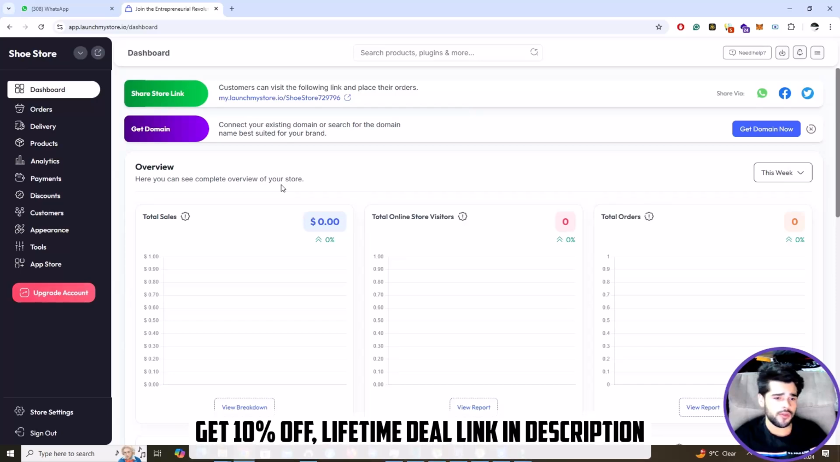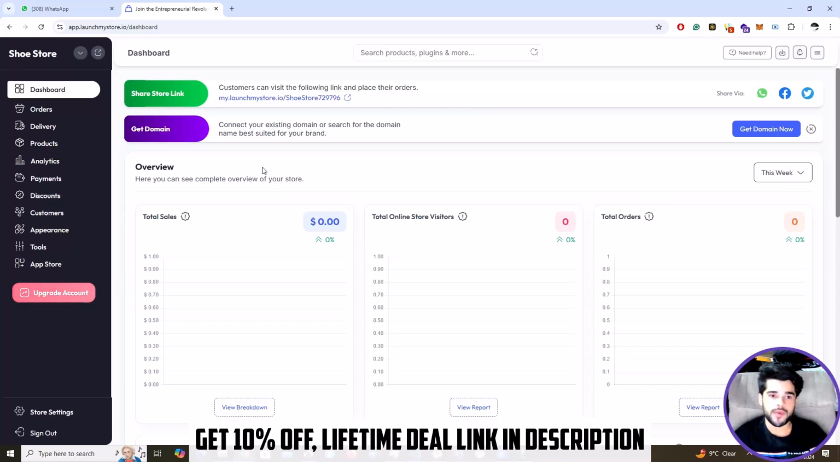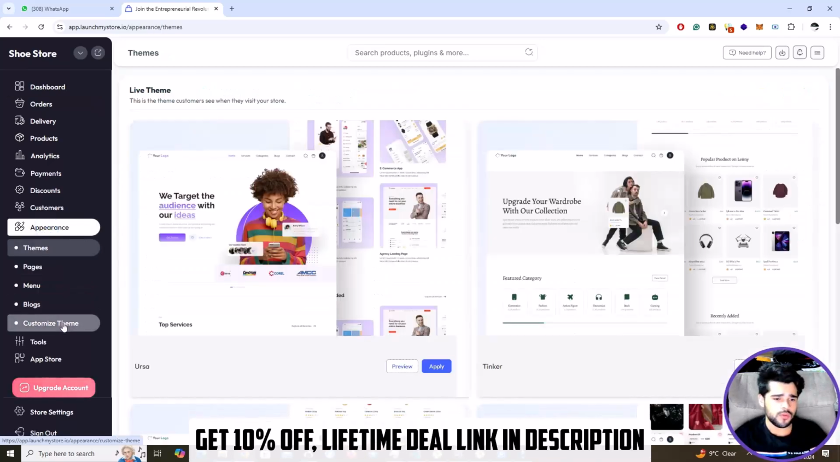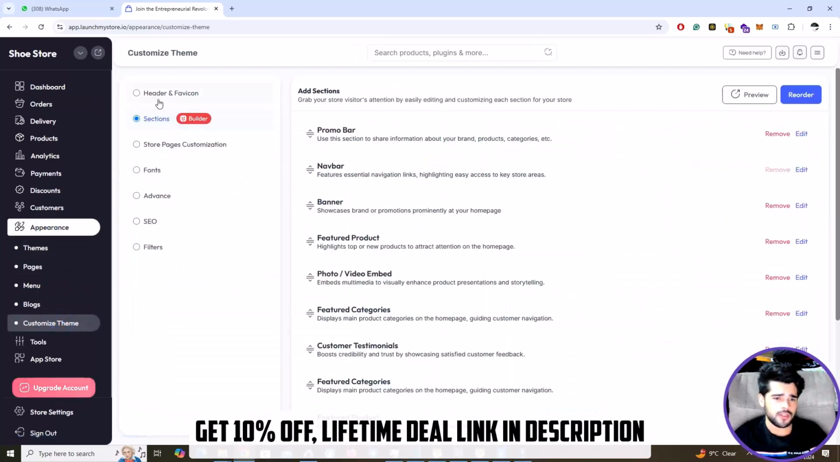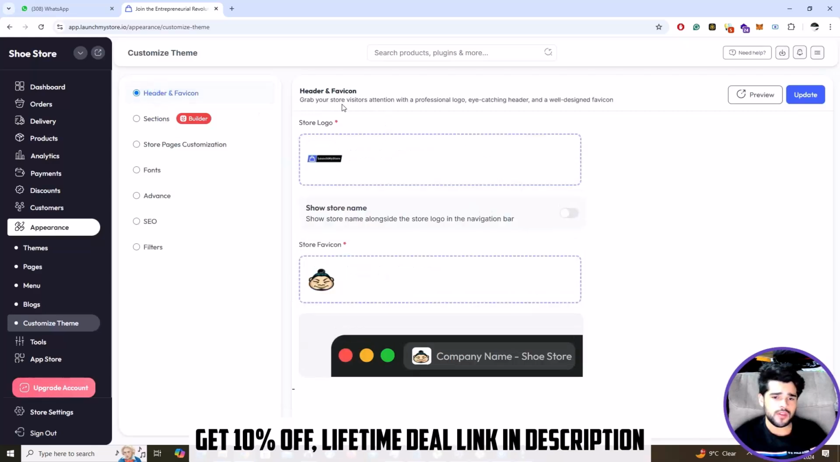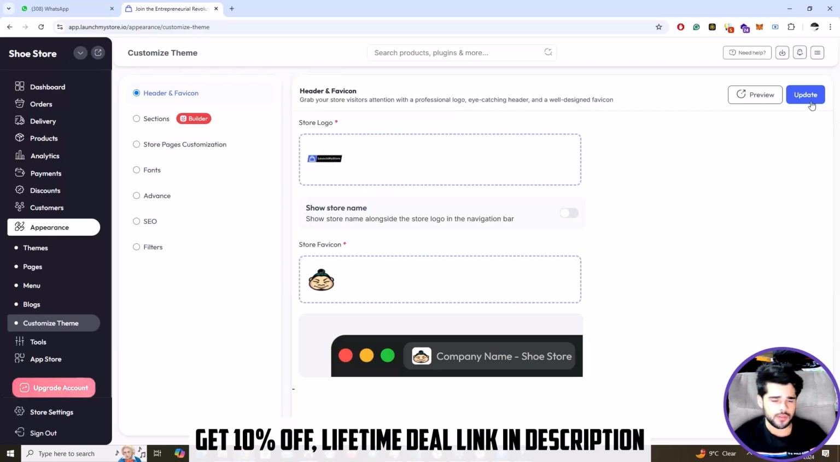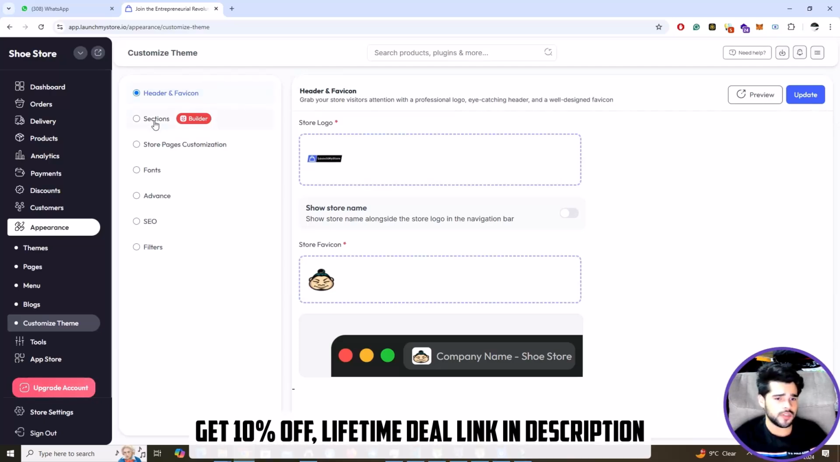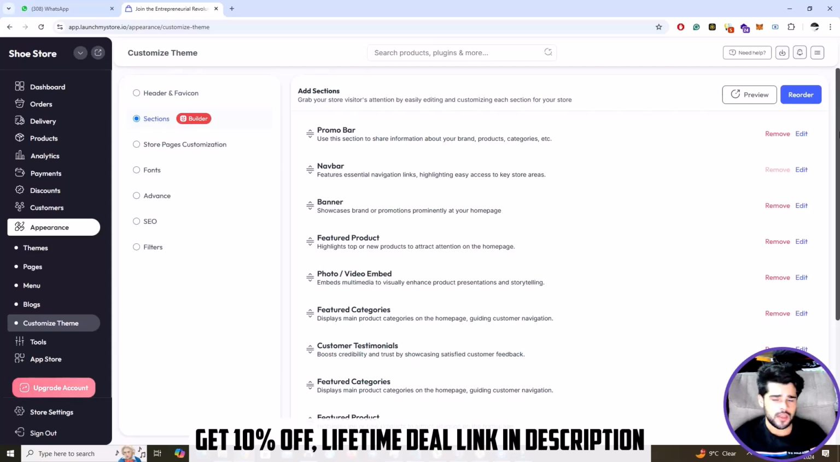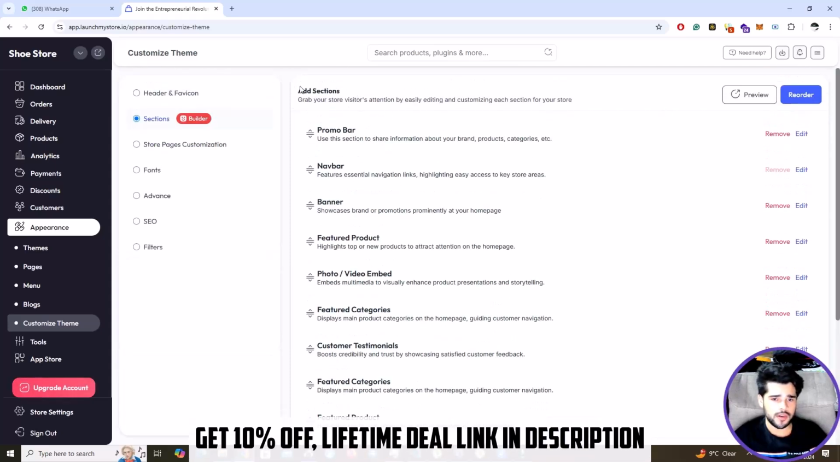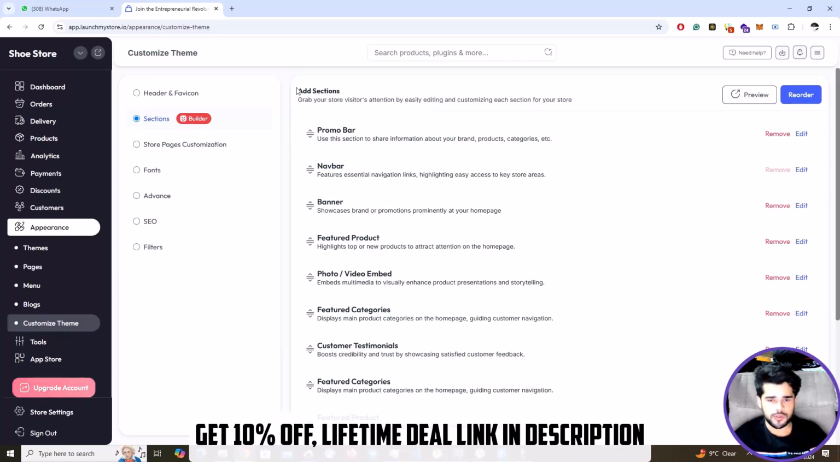Now let's head to our store builder where the real magic happens. Click on Appearance, go to Customize Theme. As you can see, you can add your store logo and store favicon from here and click on update. Now let's add two sections. As you can see, we have some defined component blocks that were created when you had initialized your store.